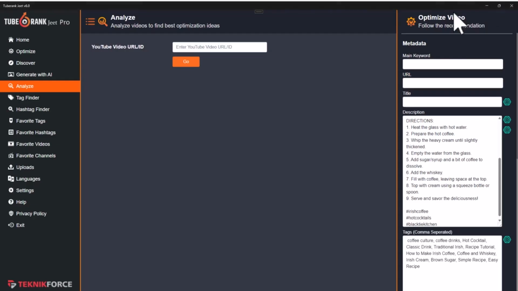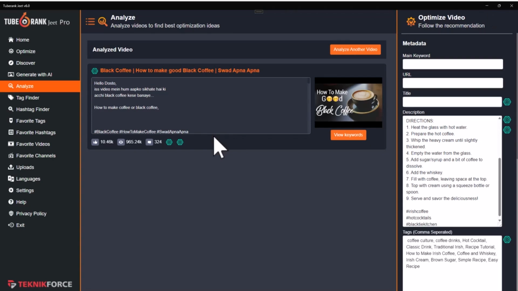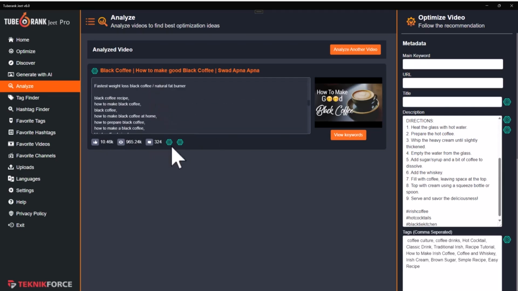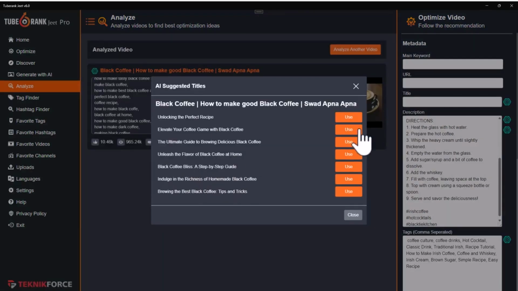I can just copy the URL, bring it to TubeRank Jeet, click on go, and that's it. In a matter of seconds, I get everything. Information like the number of likes, the number of views they have. I can rewrite their descriptions using AI. I can find keywords from this description using AI too. I can rewrite the titles using AI and get title ideas.